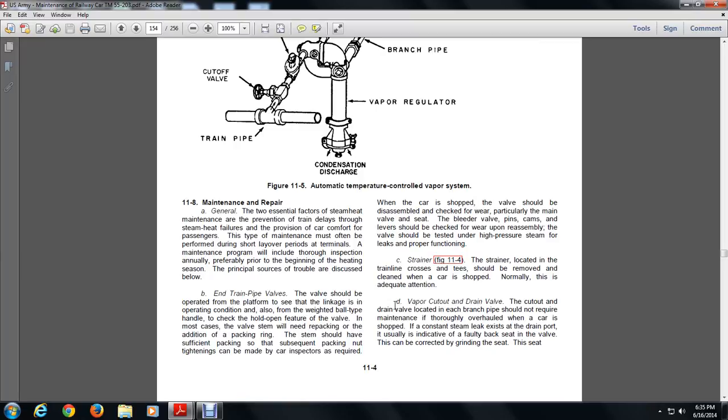The principal sources of trouble are discussed below. The end train pipe valve should be operated on the platform. Linkage should be in operating condition, as always, weighted to the ball type of the handle. So you check the hold on the valve, and the most common valve fault is the steam stem, which will need replacing the packing ring. The stem will need repacking with the addition of the packing ring.